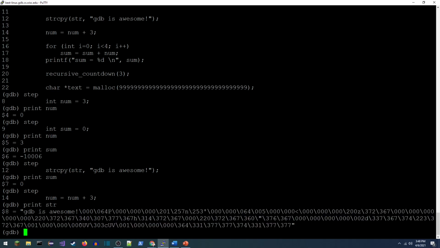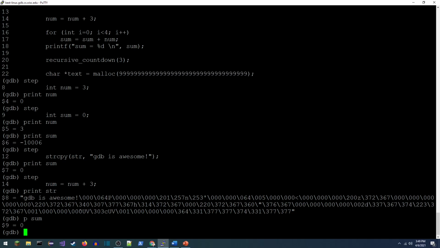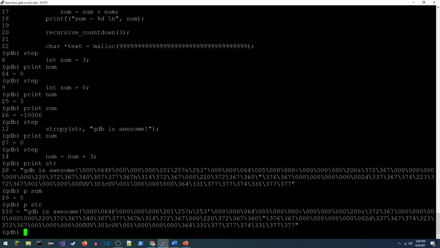All right, I should also mention that print can be abbreviated. In fact, most commands can be abbreviated to the minimum number of letters for GDB to uniquely identify which command it is. Some of them have even further shortcuts. So to print, I can shortcut this as just P. I can print sum, and now it's telling me that sum is actually equal to 9. Same as before, we've never changed it. I can P string, and it's going to give me the same thing again.